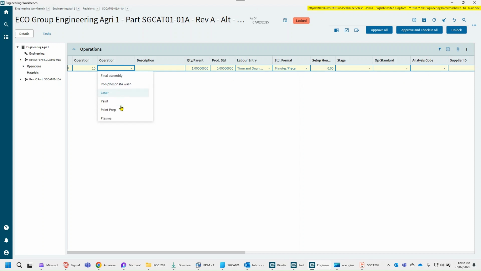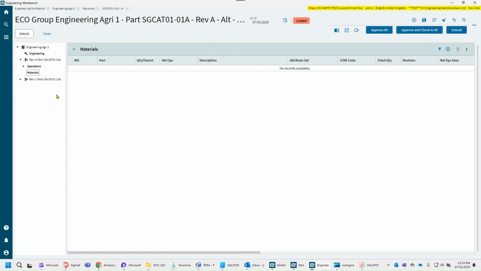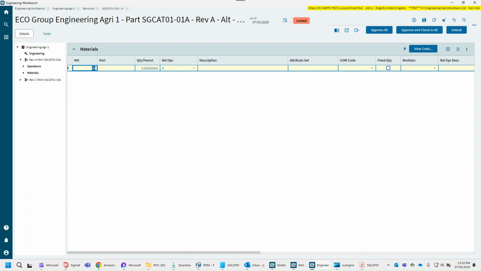So the first one would be weld. Maybe give them 2 minutes to tack it up. We want to back flush it. Add another operation. Then it's weld robot. 5 minutes to do that. I'm guessing these, of course. Back flush, save, and then under materials, we need to add a material. So we're going to zoom in here if I can.